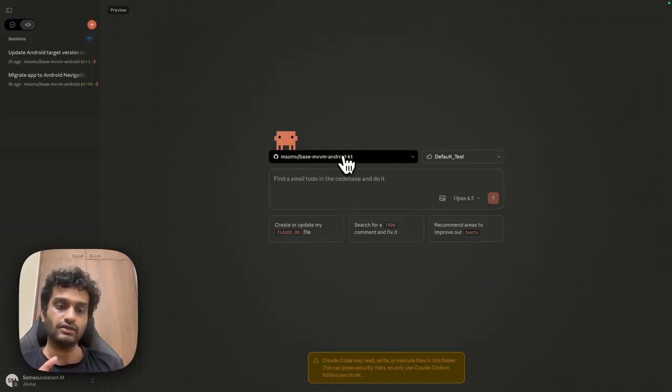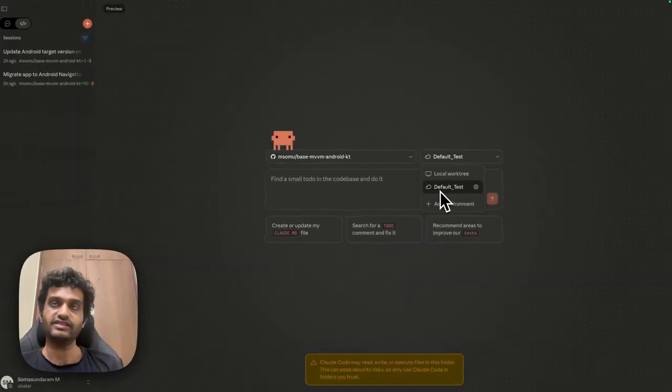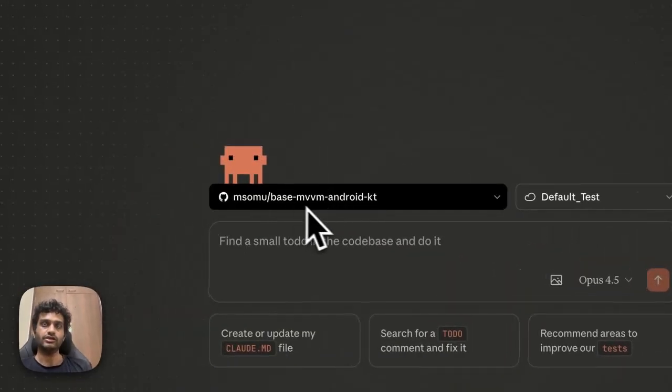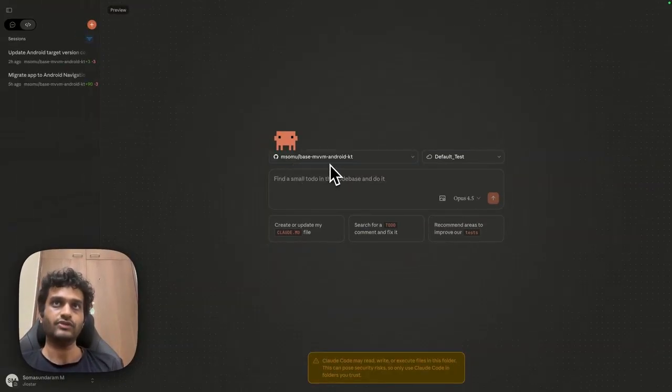You can install the GitHub app on your repositories, create a test environment, and work with a local worktree in your directory using Claude Code on the CLI, same like that, with this Claude Code Desktop interface. You can create multiple environments on the cloud. Once you do this, you can select your repository. I selected the base MVVM Android repository and gave tasks to it.